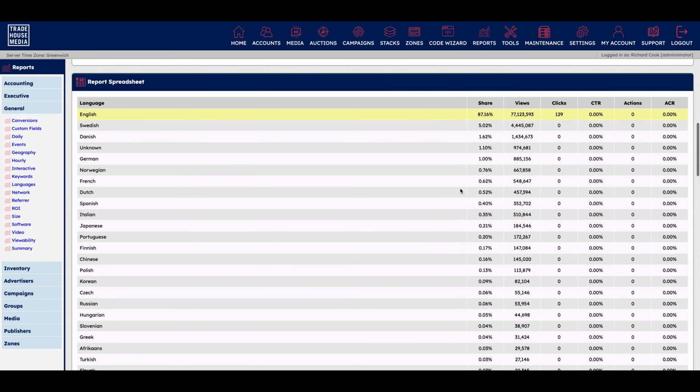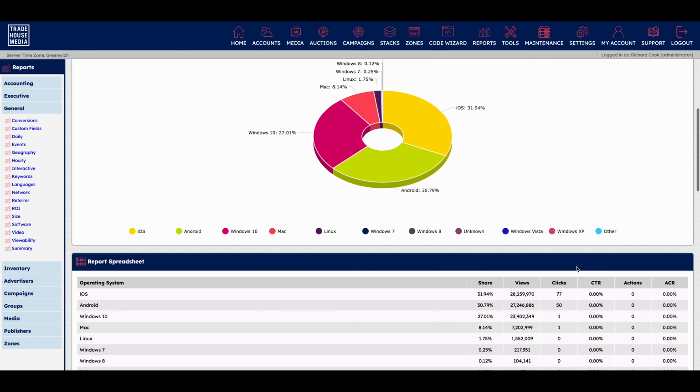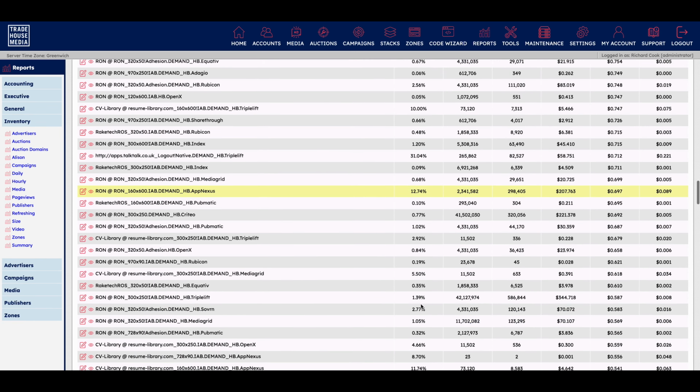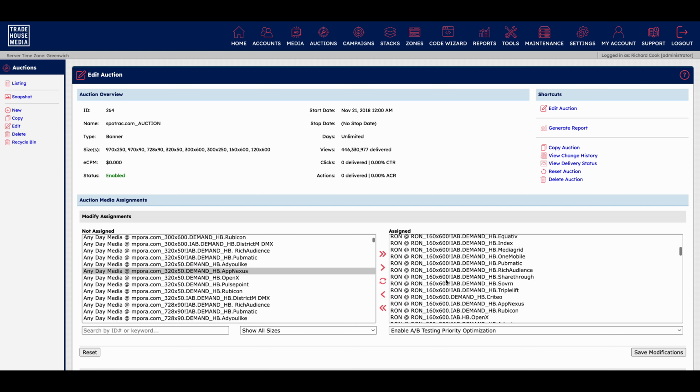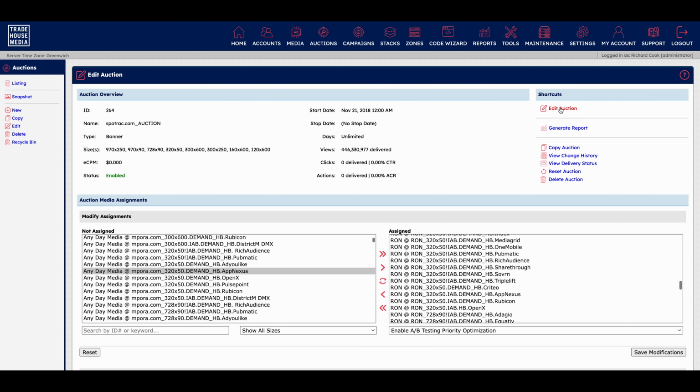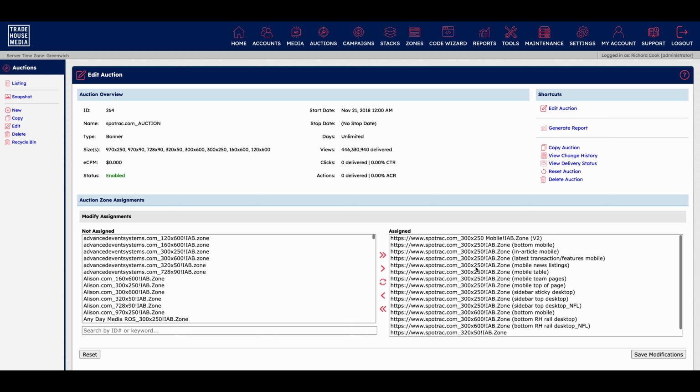You can break down performance down to which device or operating system your audience is using, have visibility over the lowest bids of each bidder, and understand the true incremental value of each of your demand partners. You can take advantage of these insights to build custom auctions targeting your inventory.